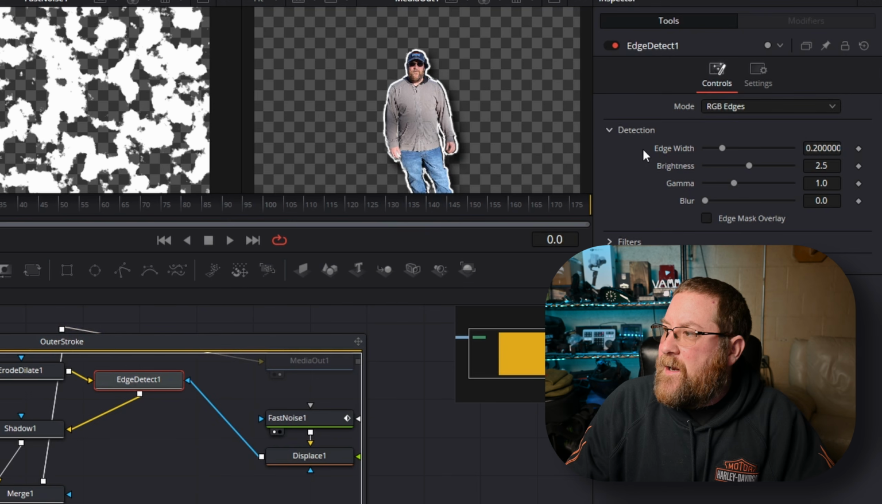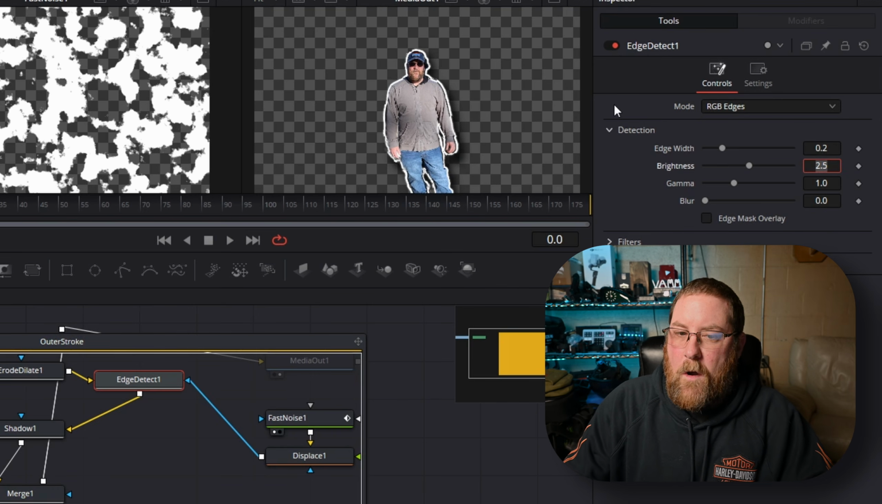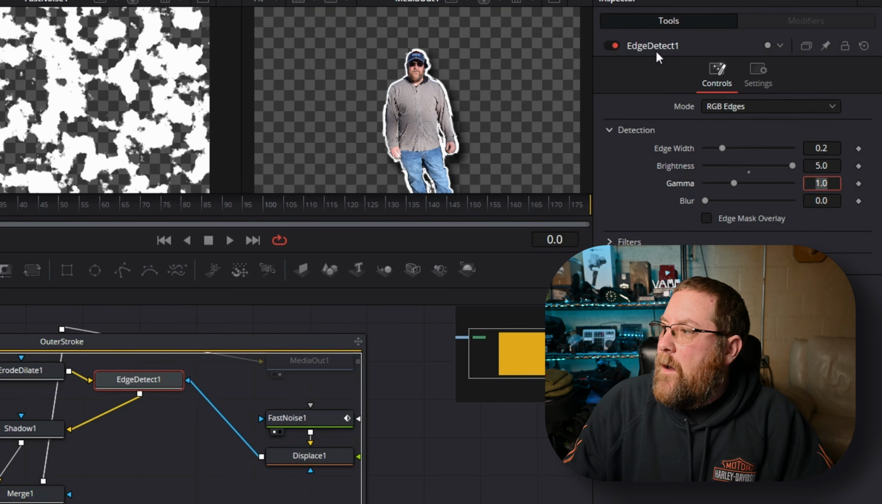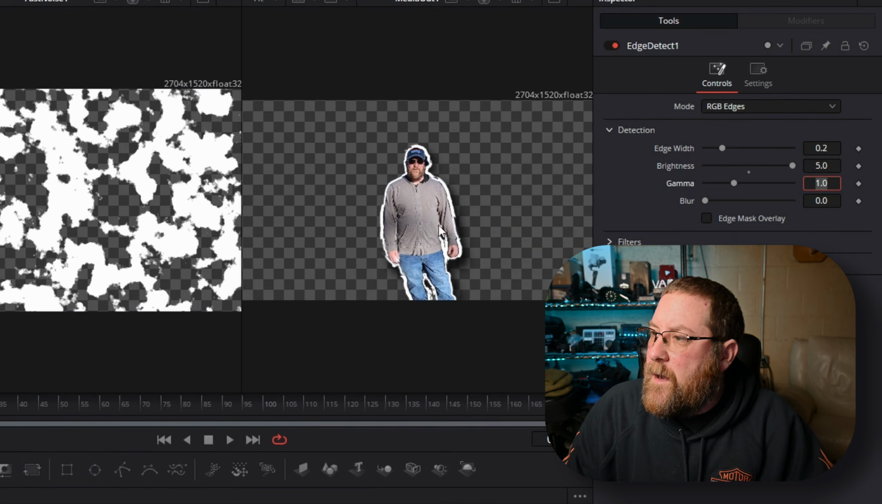So now with edge detect selected, we want to come over to our inspector and we want to double click on this and press 0.2, enter to go away from that. Brightness, we're going to change that one to 5 and then leave the rest alone. And you can already see if I blow up this window here that things are looking different.